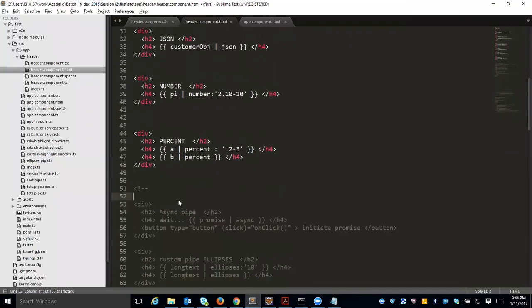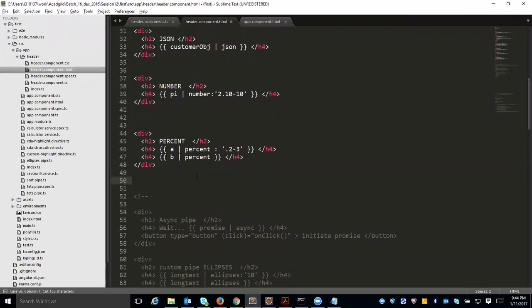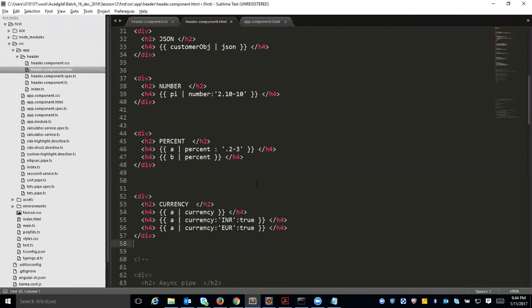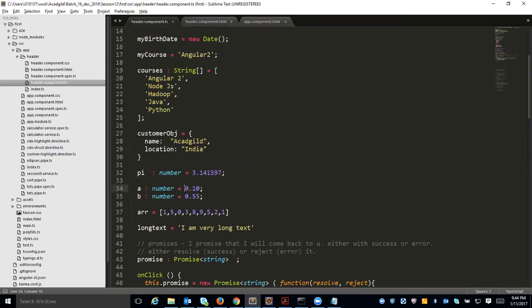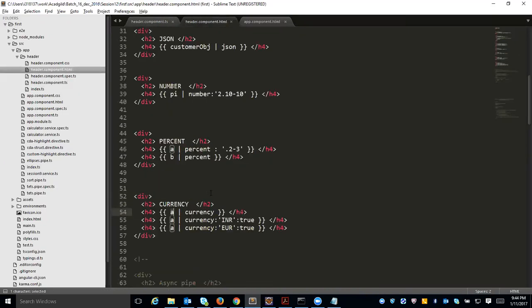Next, coming to our next pipe called the currency pipe. Let's talk about our line number 54. A is there. What is A? A has some value, 0.10. I'm using that only. I can use the currency pipe. What does the currency pipe do? Let me first comment this.